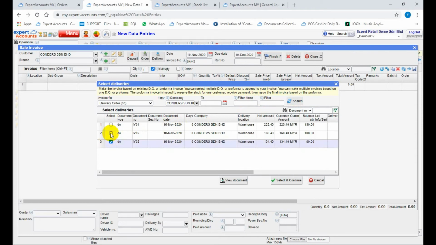You can also create a sales invoice with multiple delivery orders, where you just tick and choose the delivery orders you want to convert in the same sales invoice. If you want to view the delivery order details, you can click this View Document button, where it will preview the selected delivery order document. Then, click the Select and Continue button.